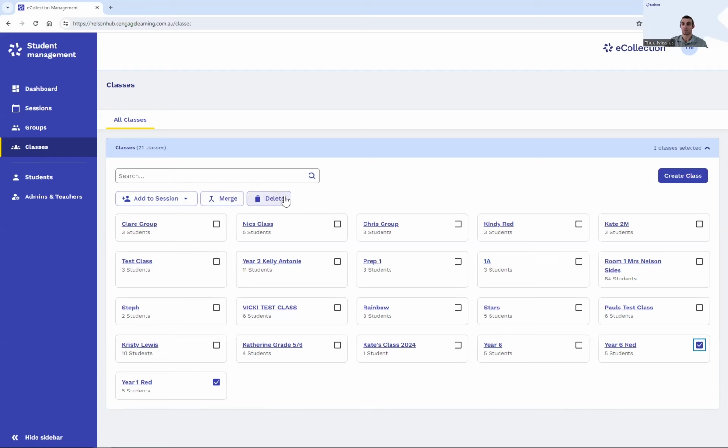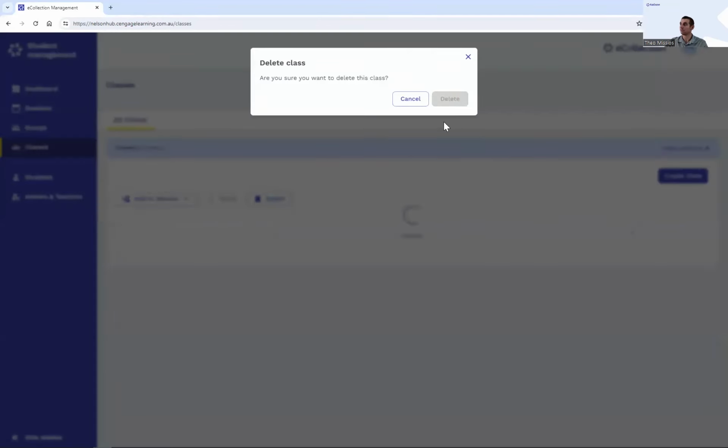Generally, this is done when they no longer require access to the resource or have left. It may be a year 5 or 6 class and we want to delete them. This is generally done at the end of the year or at the end of your subscription when you need to renew and update. So we can do that as well, and we'll go ahead and delete.